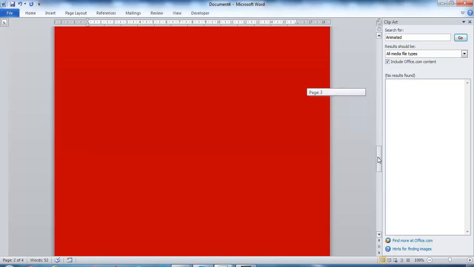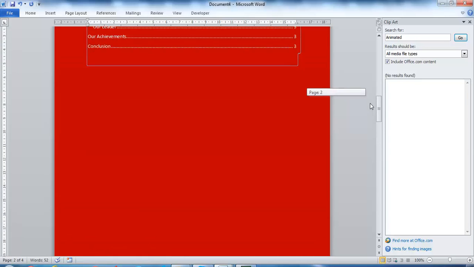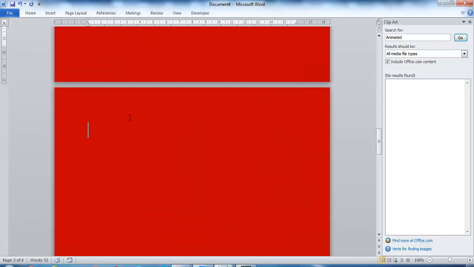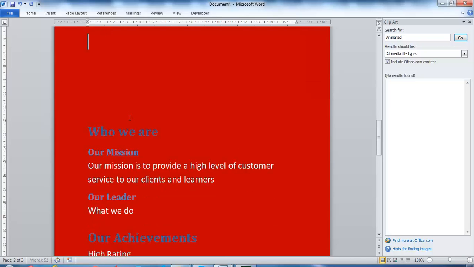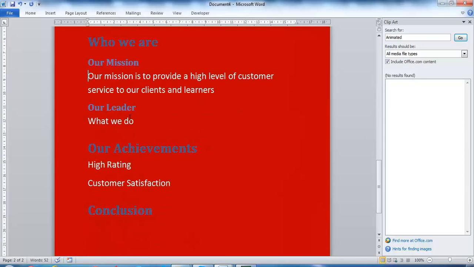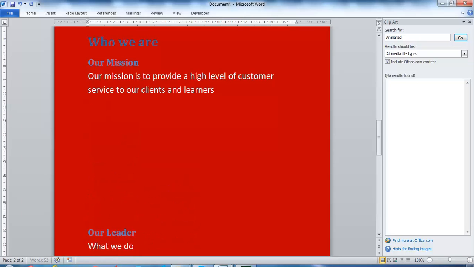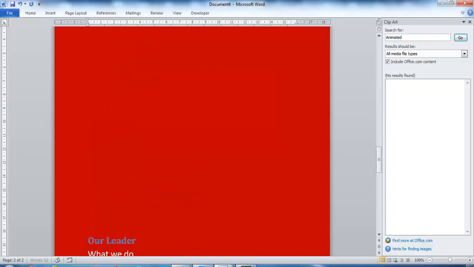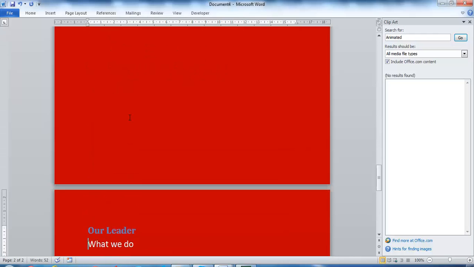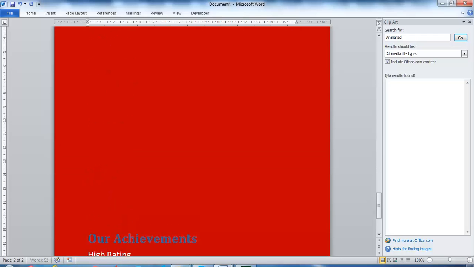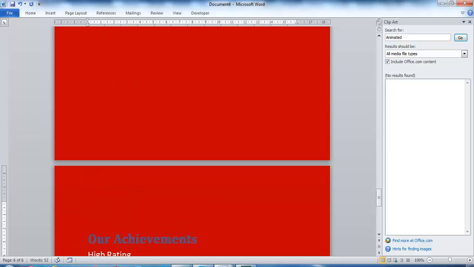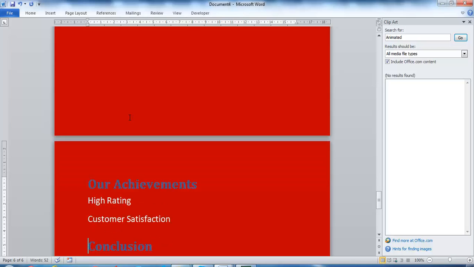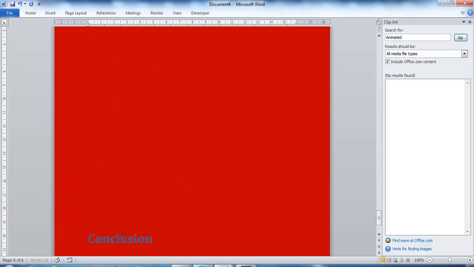So what I will do now, I will just put them on the right pages. I'm bringing up these words. I'm bringing this down to page 2. Our leaders. I'm changing our achievements as well to another page, and conclusion will go on the last page.